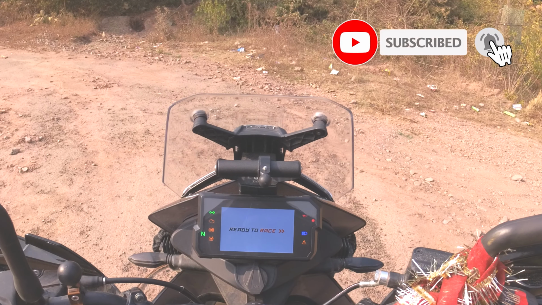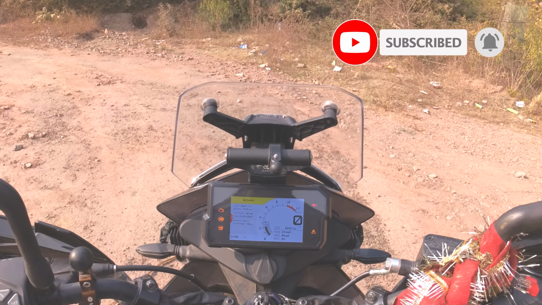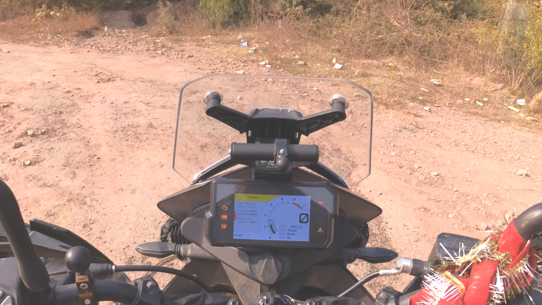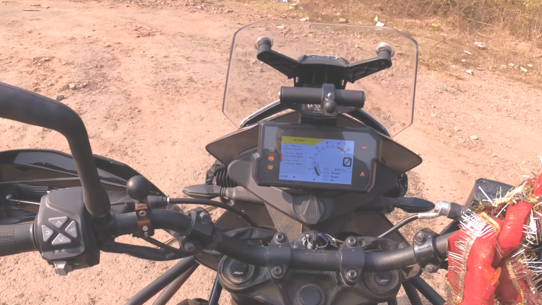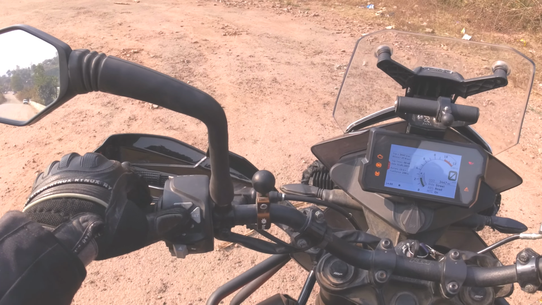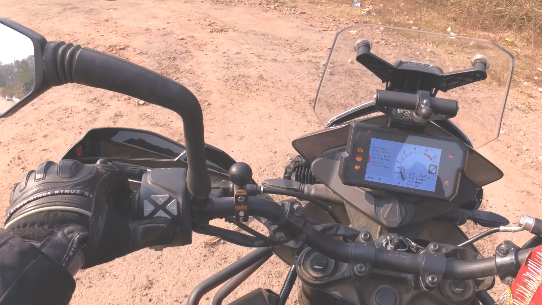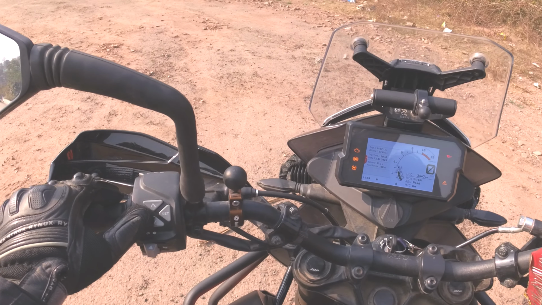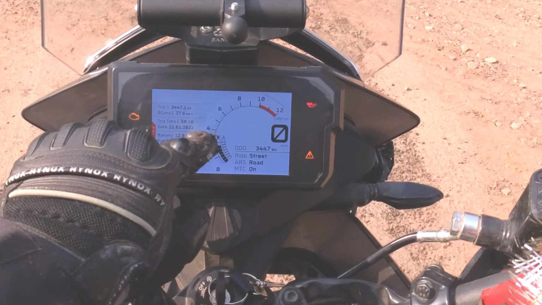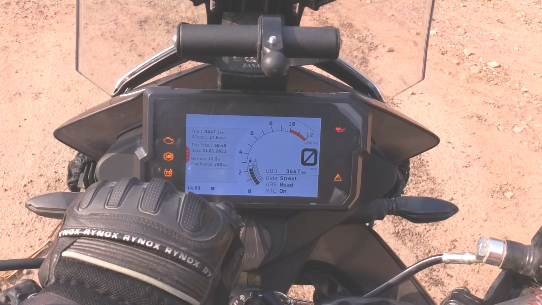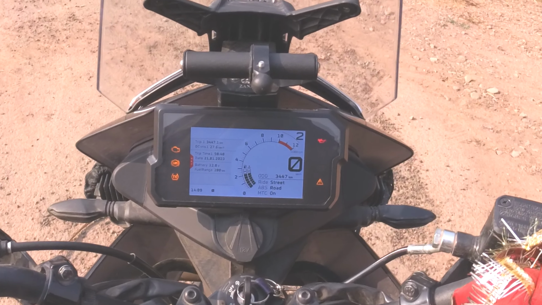Just switch on the key, we get a very nice ready to race splash screen, and then we have all this stuff. To control this display we have these four buttons: two up and down, one set button and one back button. Firstly, this is the RPM meter, which shows you the RPM.